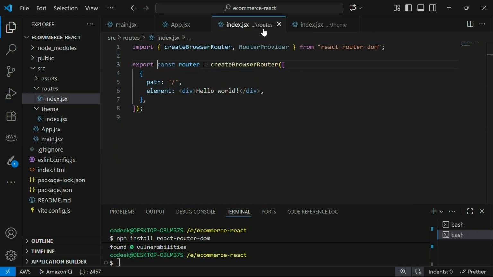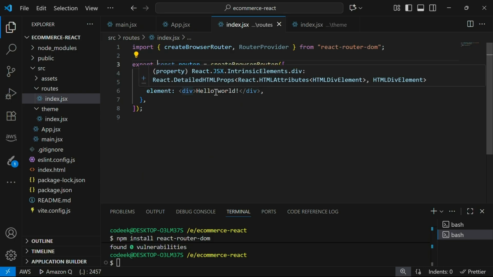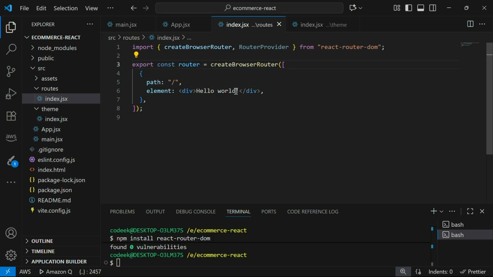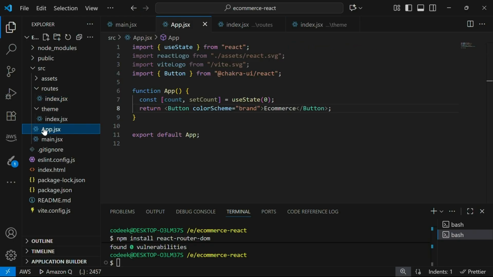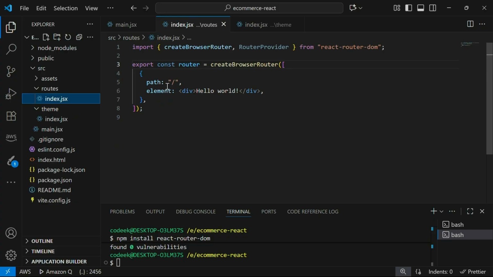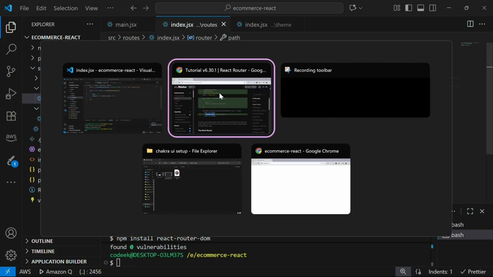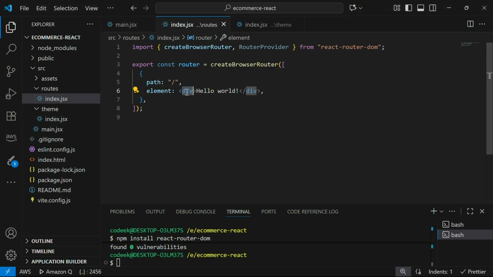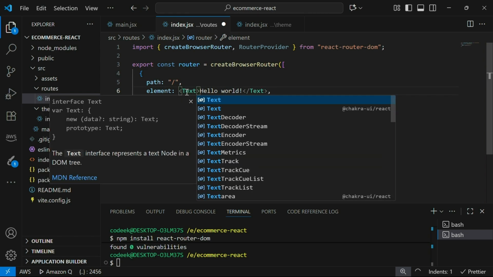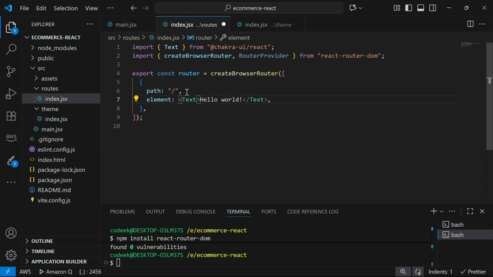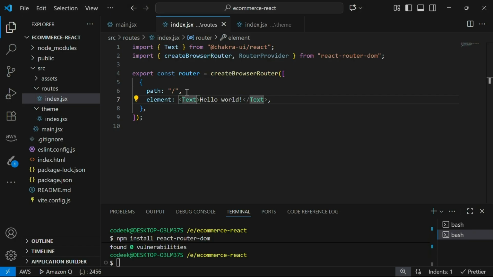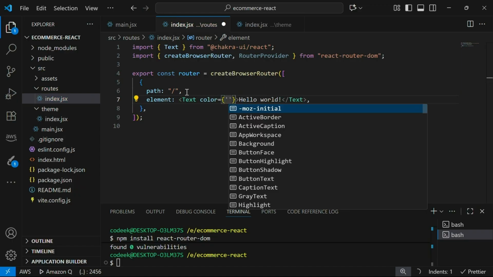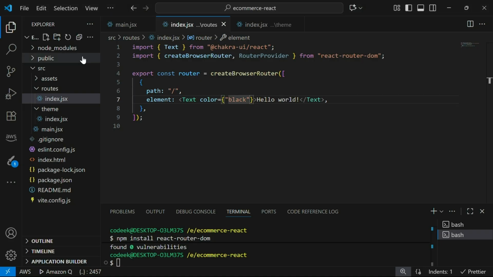Since we're using this root route and navigating to this element, hello world, let's remove this App.jsx since we won't need it because we already have this thing to display. If we go to the root route, we should see this hello world. But as of now, let's change this one to Text from Chakra UI, and let's also give it a color, black as of now. It's not displaying, so what could be the issue?